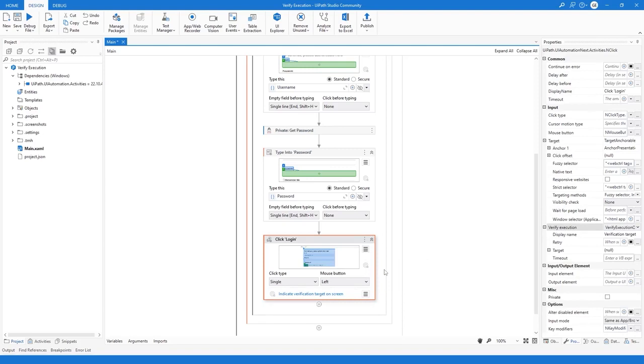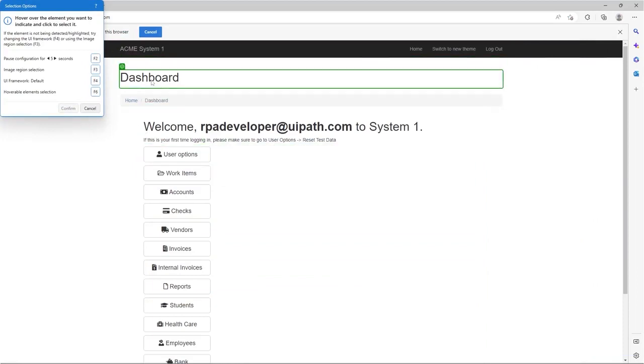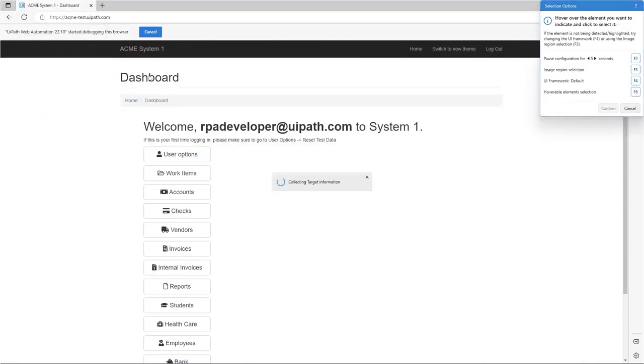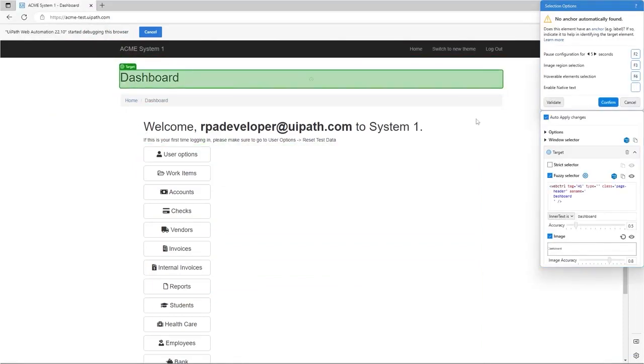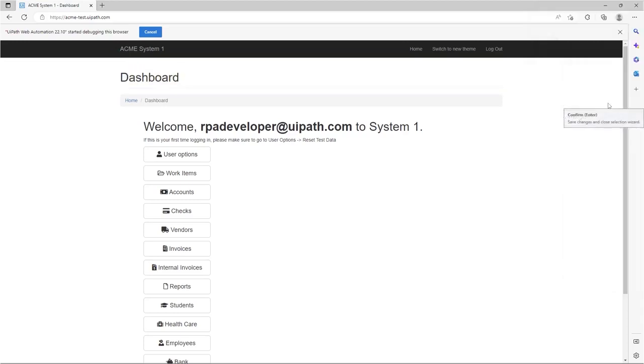We're already logged into Acme. If you haven't logged into Acme yet, now is a good time to pause the configuration and do so. Let's indicate the dashboard element and confirm the selection.